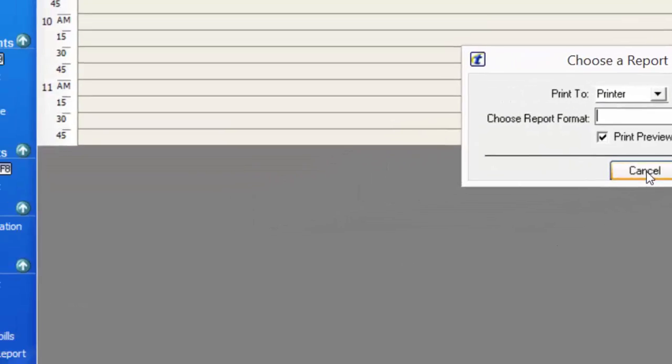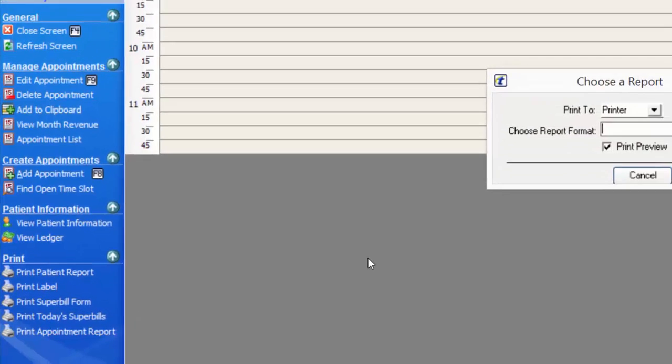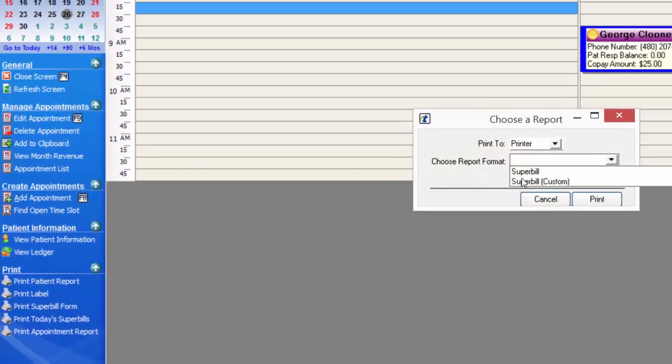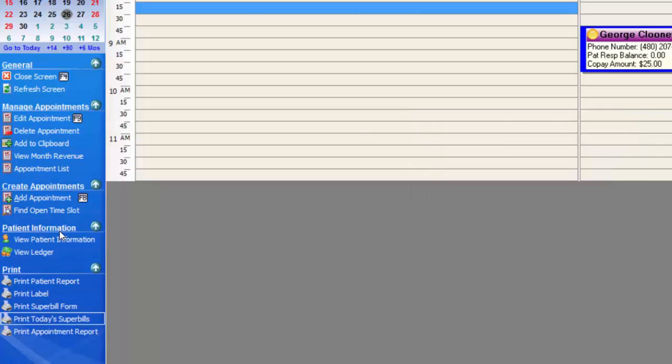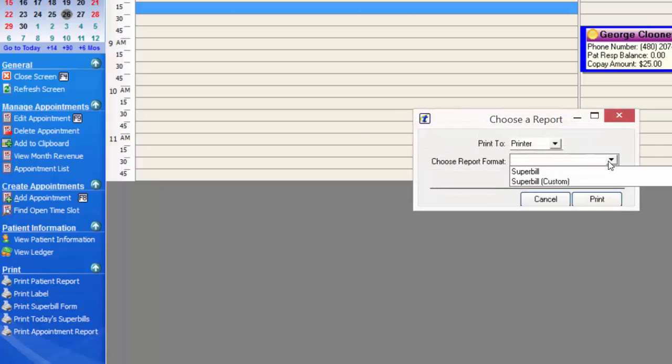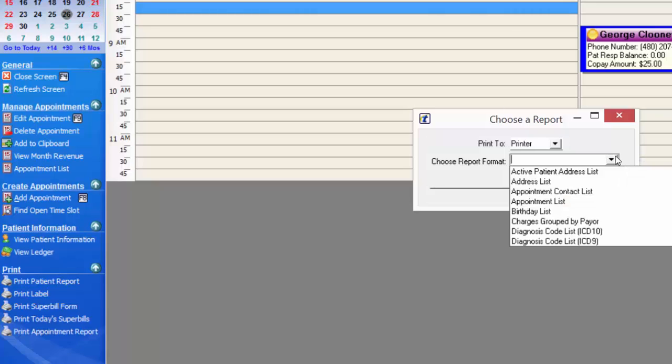We have Print Super Bill Form, which will give you 2 options of a super bill to choose. Print Today's Super Bills will print all of today's super bills for every patient you have on your scheduler, not just the one patient selected. And then Print Appointment Report will give you several options to print out. So you could scroll through this whole list and decide what's important to you.